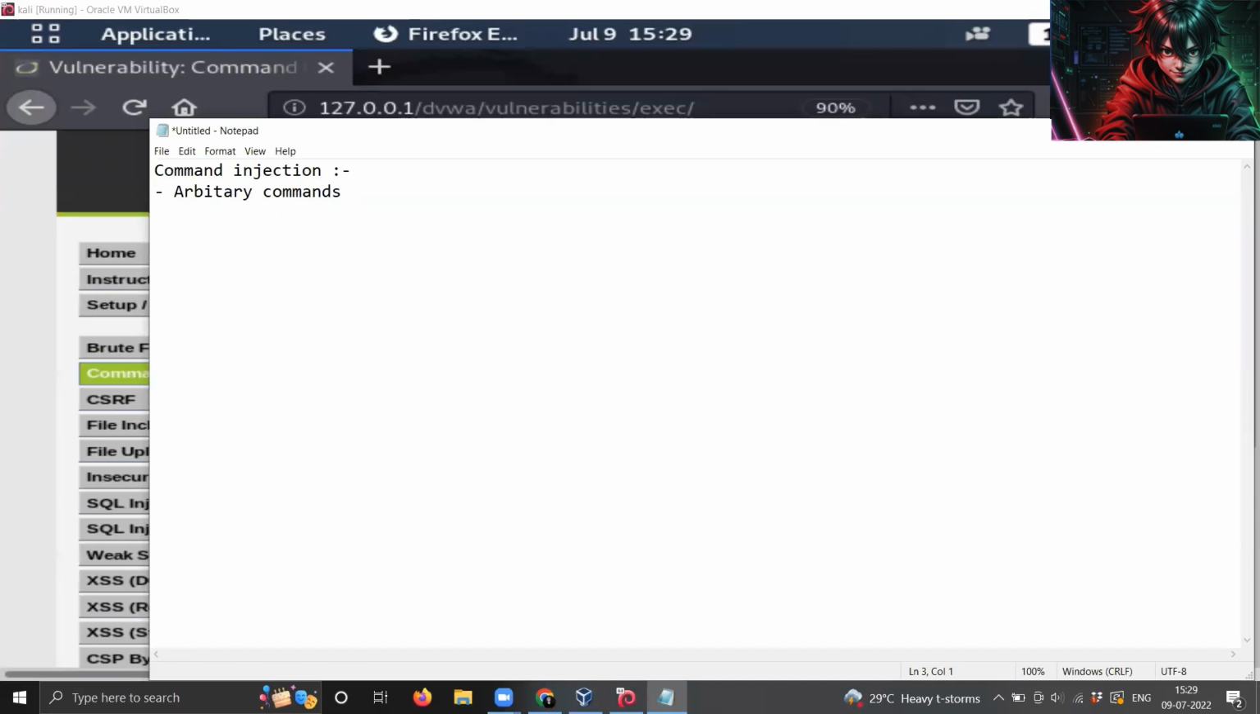So what are arbitrary commands? Arbitrary commands are related to the operating system, right? For example, all the commands that help your operating system run are basically called arbitrary commands.